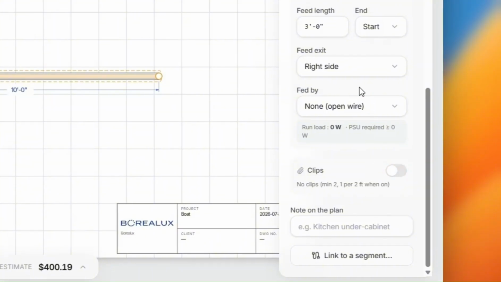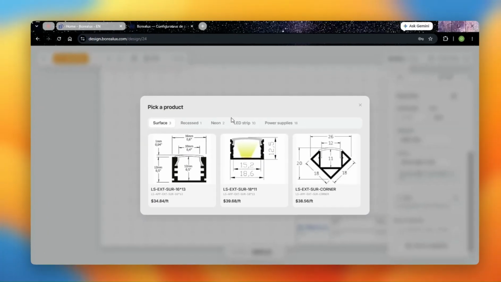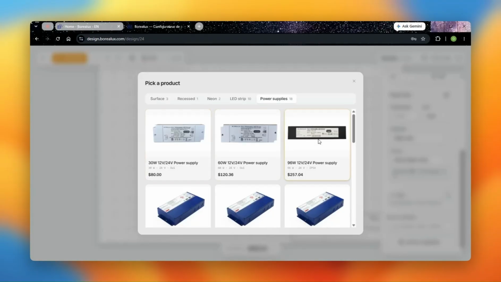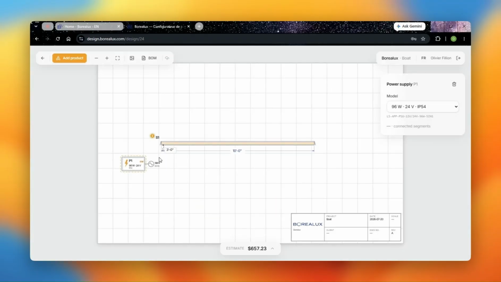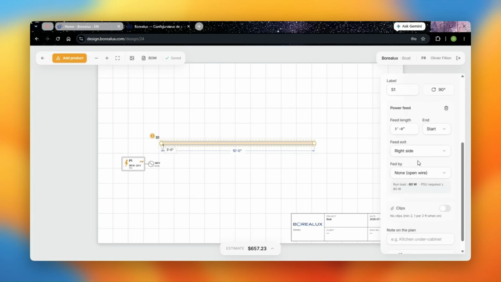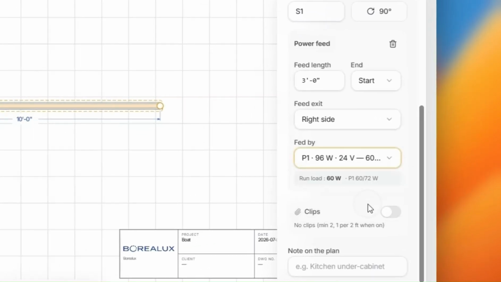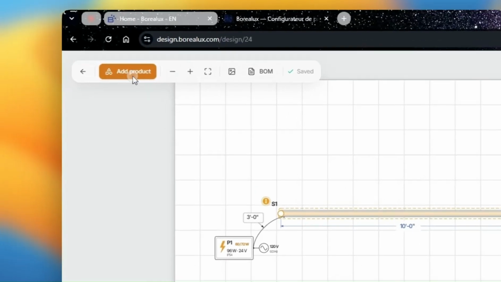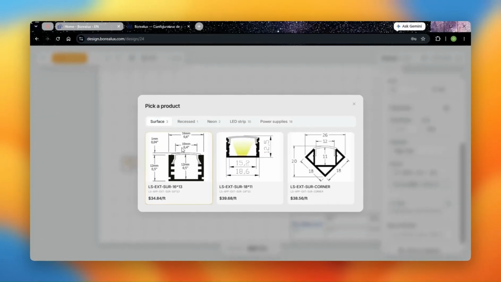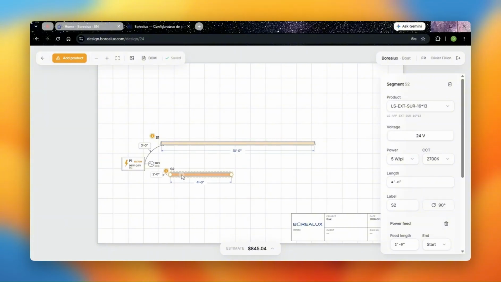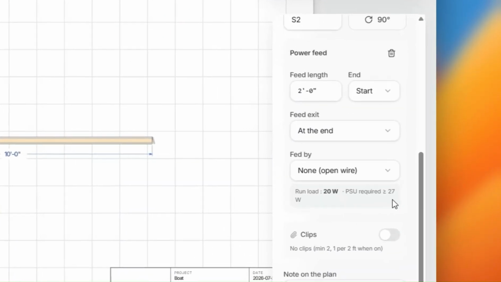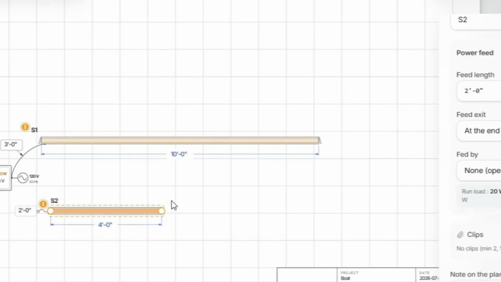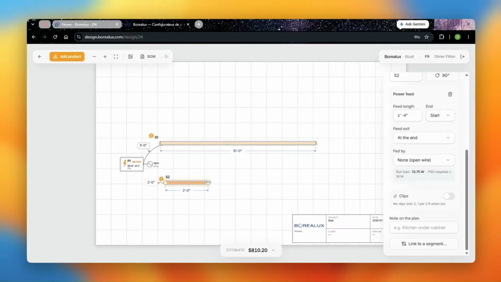Finally, add a power supply to the canvas. In this case, a 96-watt 12 to 24-volt IP54 unit, and connect it to your segment using the Fed by dropdown. You can also add a second lighting segment to your design and connect it to the same power supply. Simply repeat the Add Product process and use the Fed by dropdown to link it to P1.